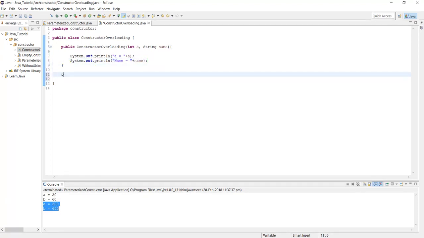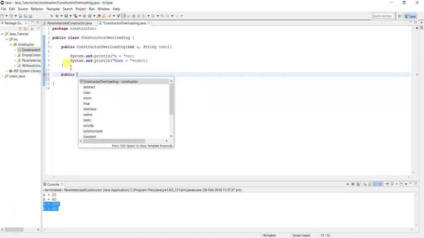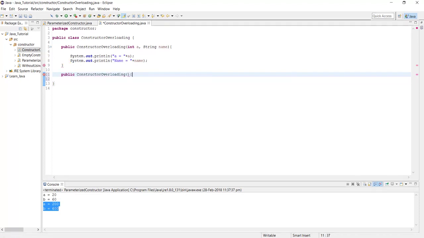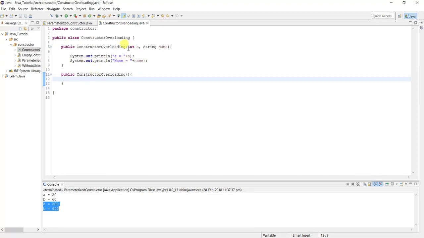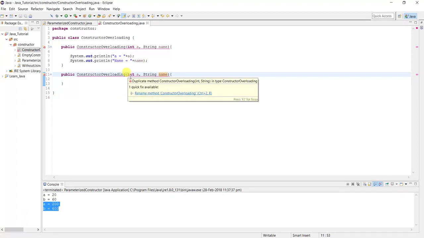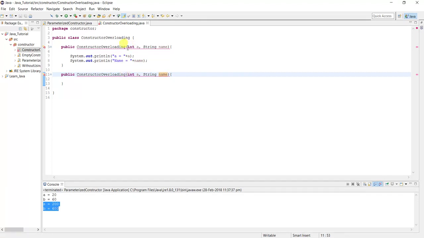Now let's create one more parameterized constructor, and let's try to create the same copy of the constructor. Okay, what will happen? Let's copy these parameters again in this method. Let's see what will happen. Okay, it gives an error. What it says is to rename the method, constructor overloaded, because similar to method overloading, the same type of arguments or the same number of arguments is not allowed in constructor overloading as well.